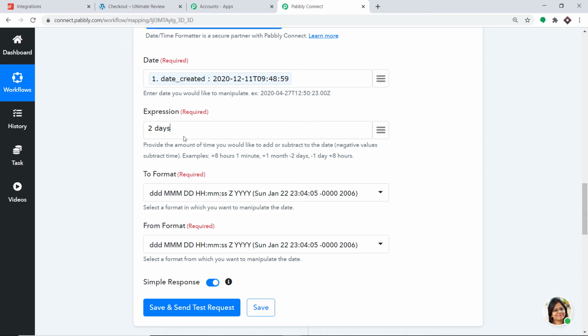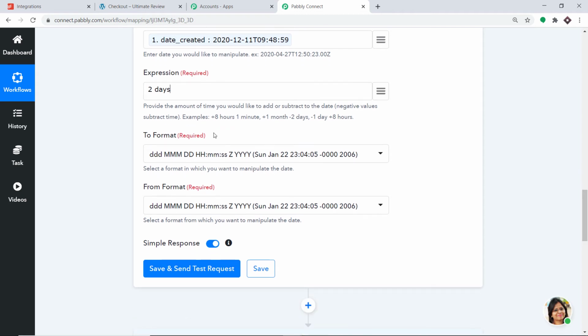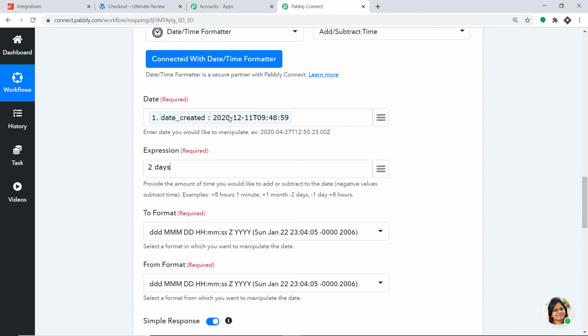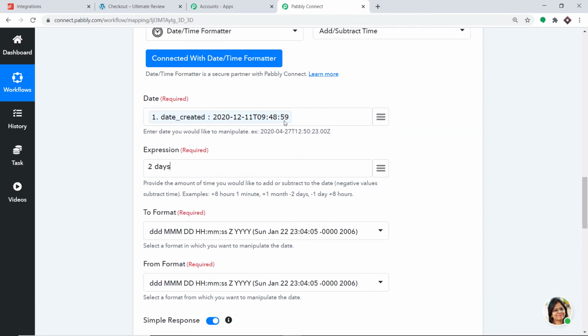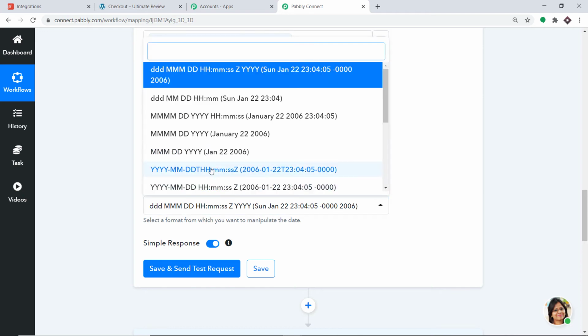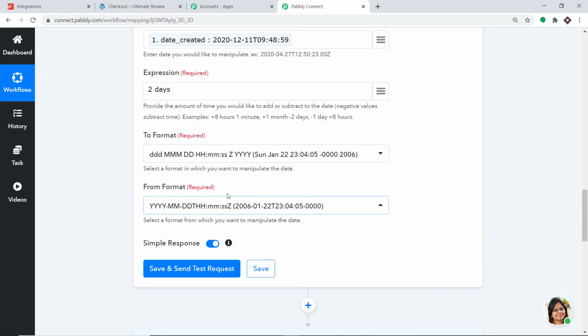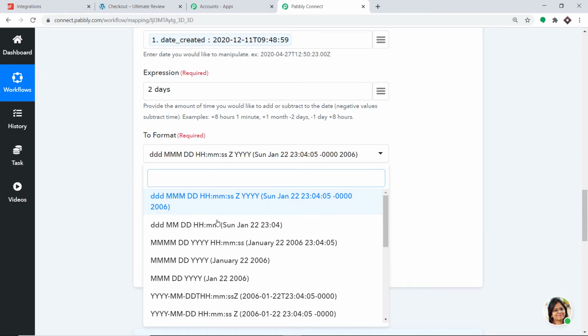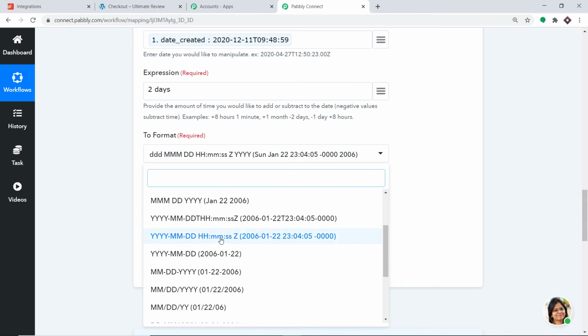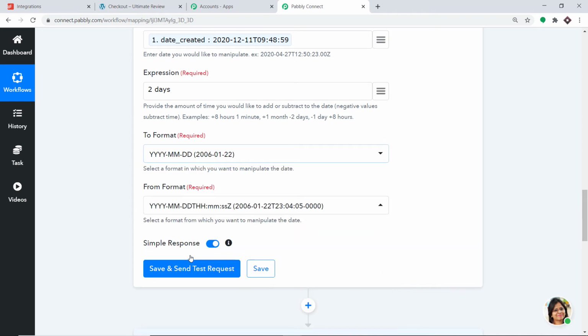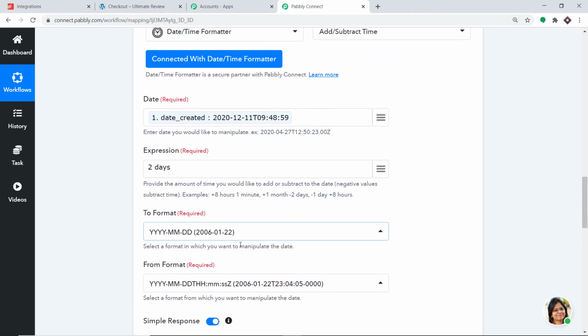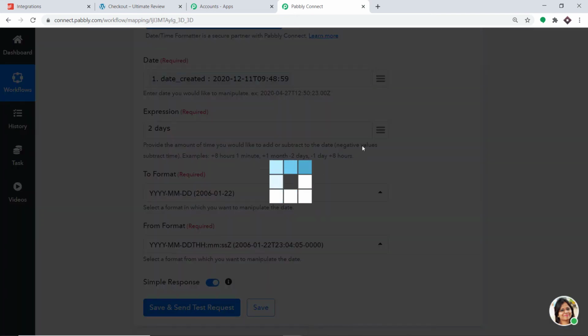Okay. So now coming to this part, to format. Before we deal with the to format, how about we deal with the from format? Our present format is in this form, a very clumsy form. So the date format was this: year, month, date, then hours, minutes, and seconds. So this is the from format, and we want to change it into a very simple format, that is year, month, and date. Okay, so this one. All the details have been entered. Just click on save and send test request.